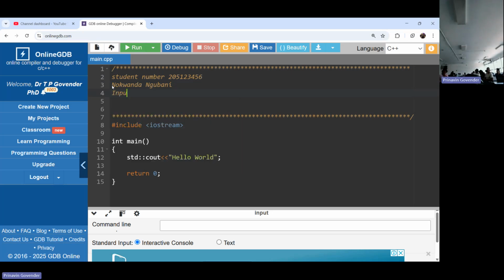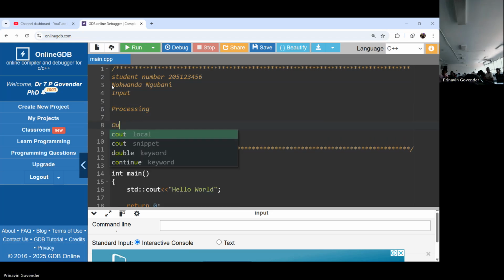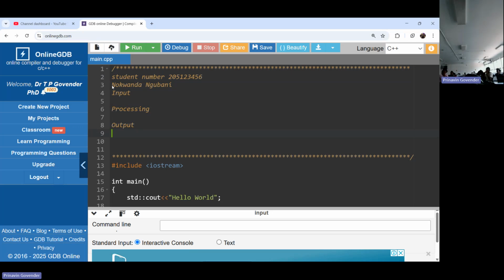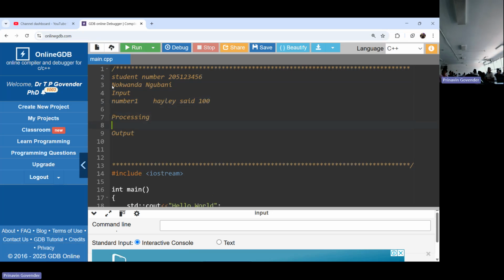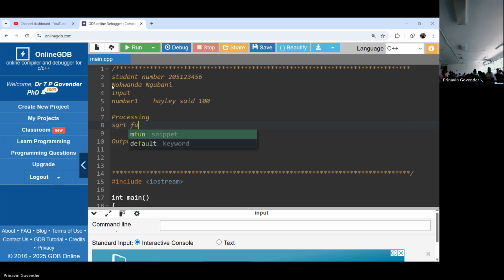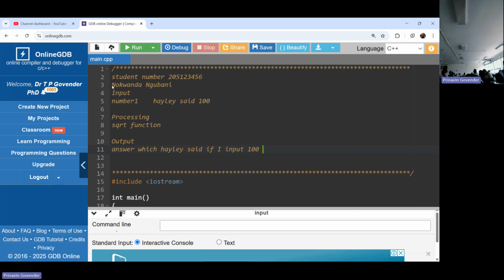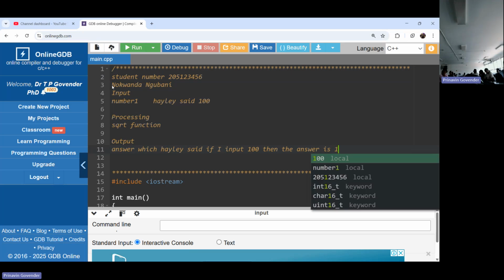And I said I need to input, processing, and output, right? So as I am writing the program specifications, all this is my program specifications. Then I'm getting an idea what I need to do, all right? So I'm going to input a number 1, right? So Haley said 100, right? And then I'm going to do some processing using the sqrt function, because that's what I learned. And finally, I'm going to output the answer, which Haley said, if I input 100, then the answer is 10, right?